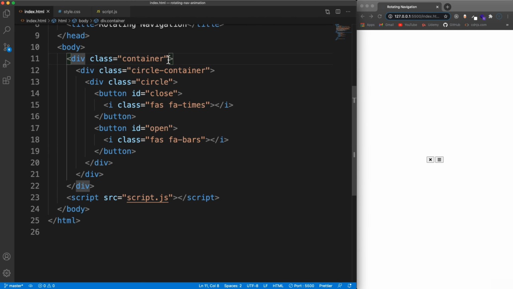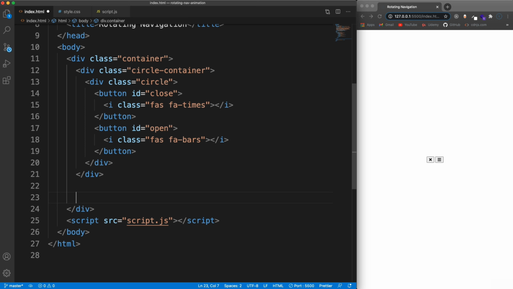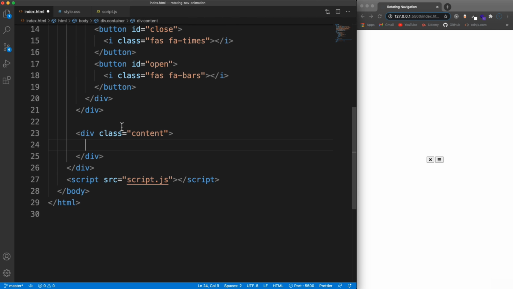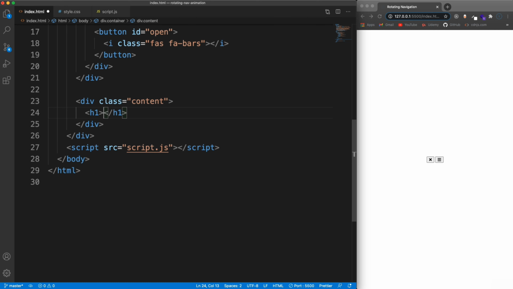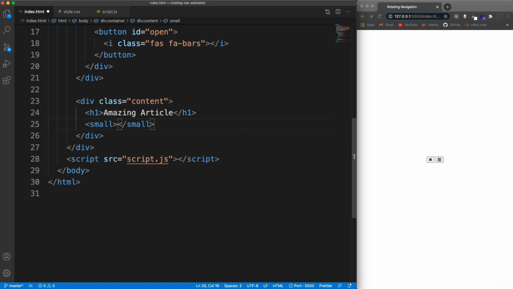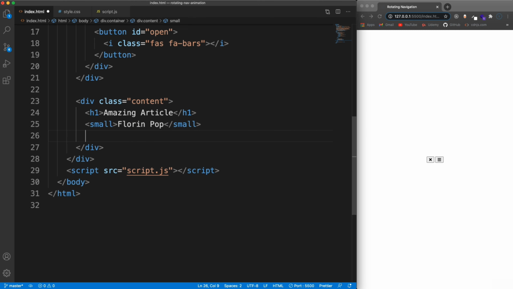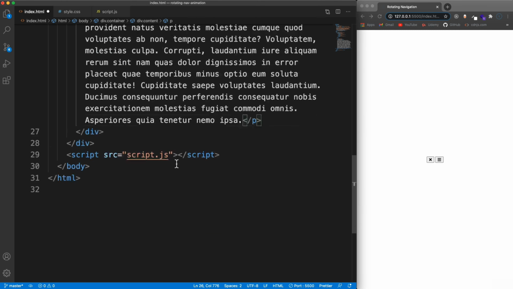Now we want to be still within the main container, but outside of the circle container. So right above the last div, we're going to have our content. And you could put absolutely anything here in this content div. We're just going to put an H1 and say amazing article. And in small tags, we'll put the author, our good friend, Florin Pop. And then a paragraph, let's do lorem 100 just to throw some dummy text in there.